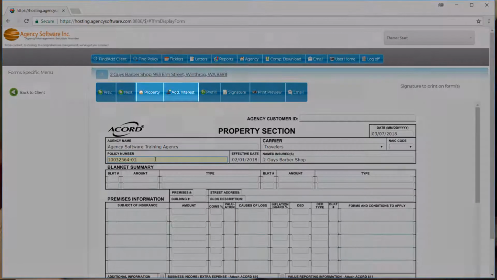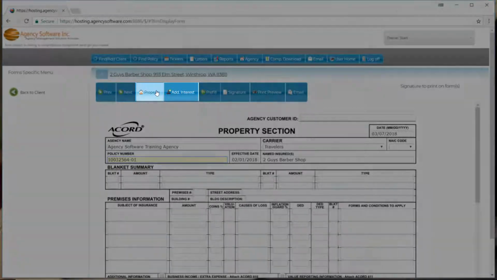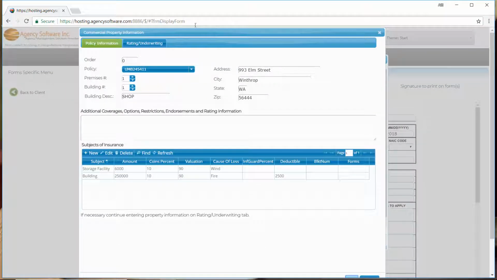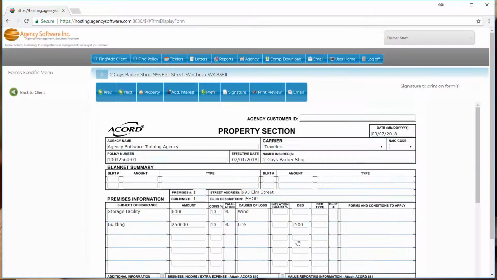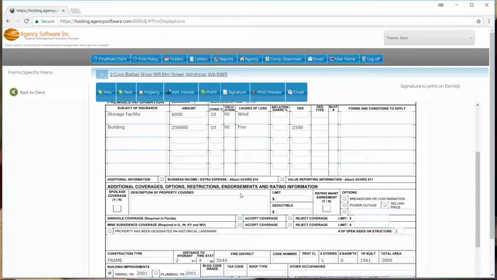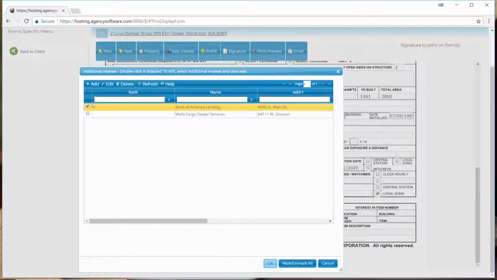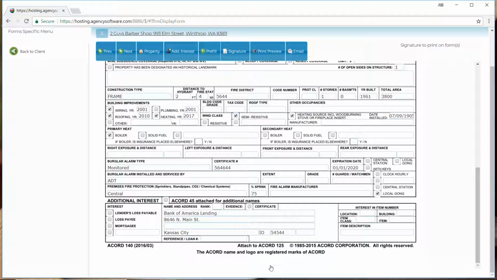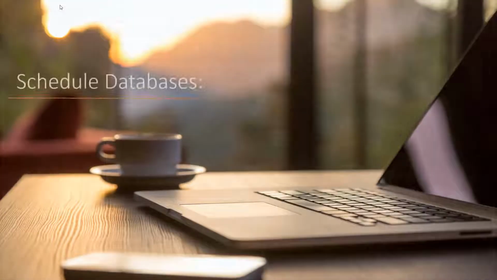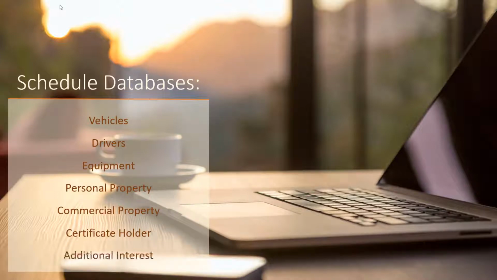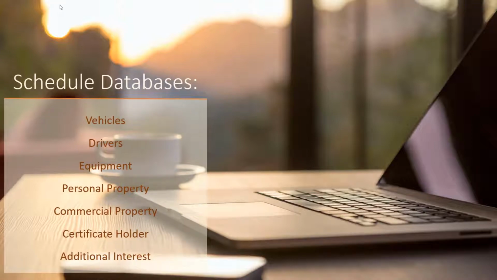Before you begin to fill out the rest of the form, check the toolbar to see what schedule options are available. If you are on a form that has property information, the property database will be linked, giving you access to the property information you have previously entered, or allowing you to access the schedule database to enter that information. Then pre-fill it back into the form. Similar pre-fill opportunities depend on the form, but may include vehicles, drivers, equipment, personal and commercial properties, certificate holders, and additional interests.